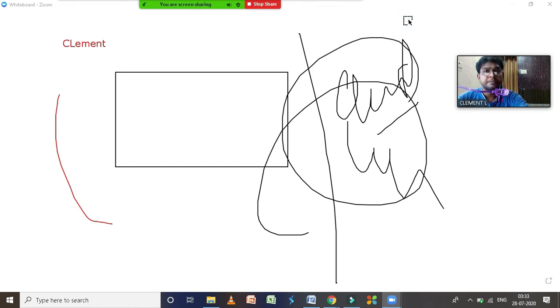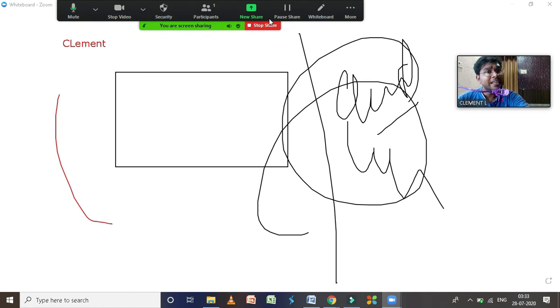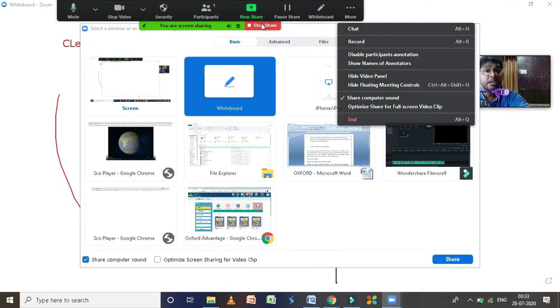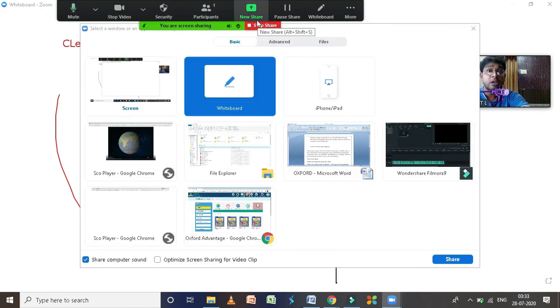Next, you can keep on sharing things. It is not compulsory that you have to stop sharing your screen. You can definitely again go and click on new share, and again you can share whatever things you want to share.